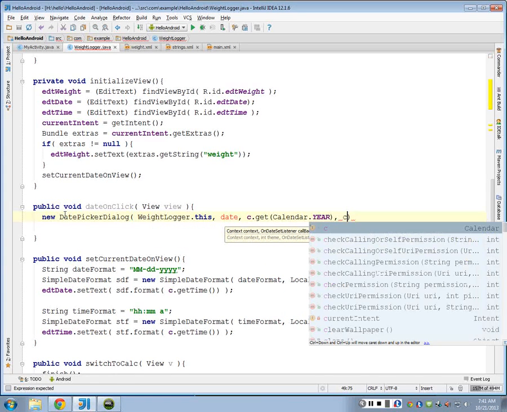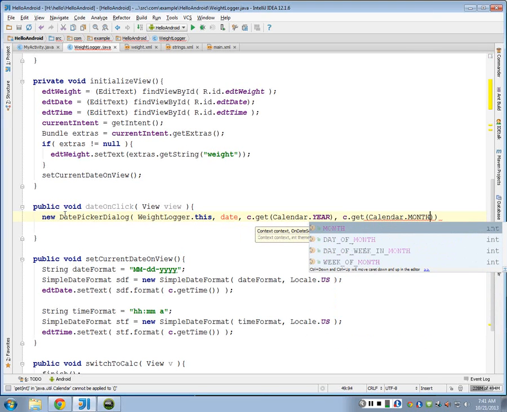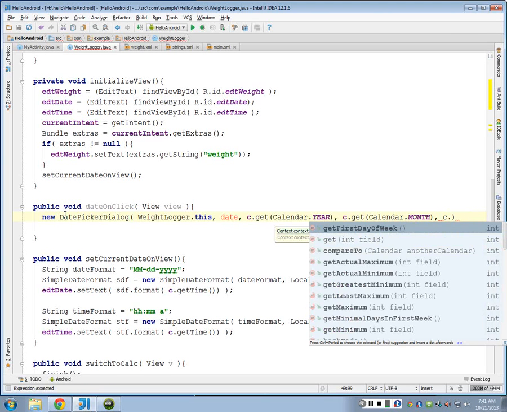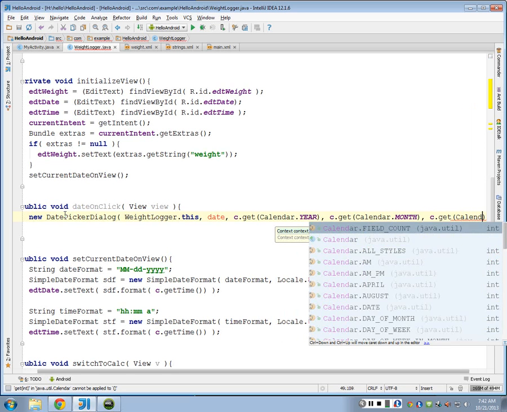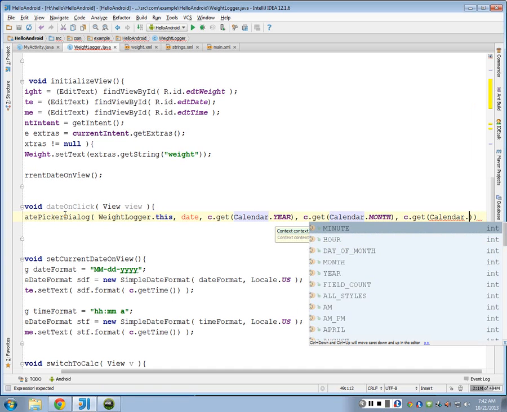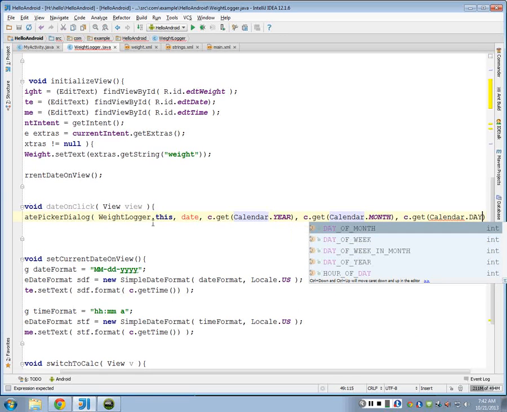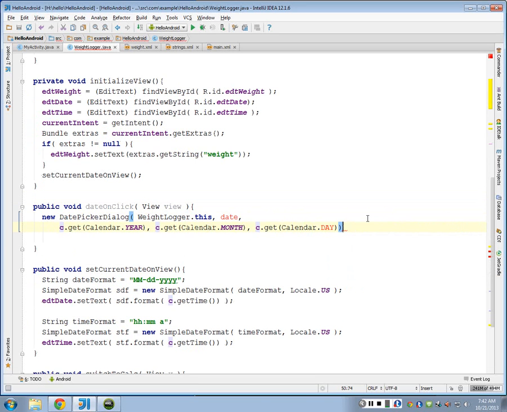and we can get the calendar dot year and the month and, you guessed it, the day, right? Calendar dot day. There we go. We're good. So I'm going to put these on their own line here so that it's a little easier to see. Oh, day is actually day of month. Sorry.